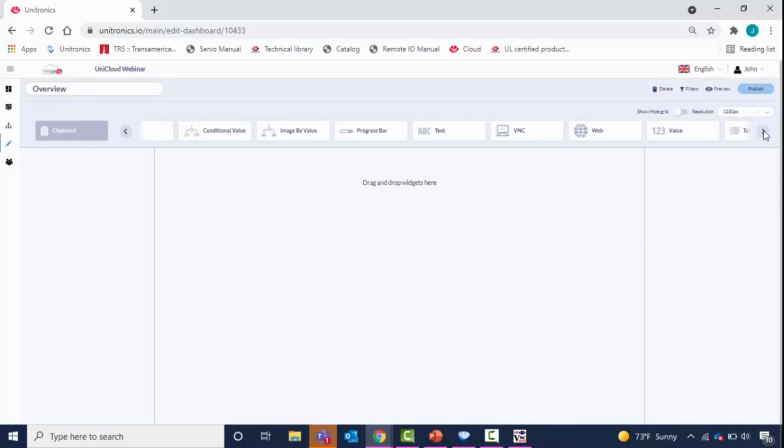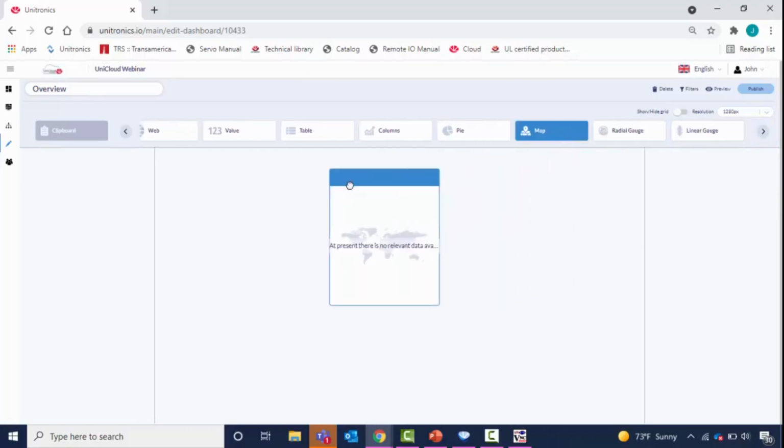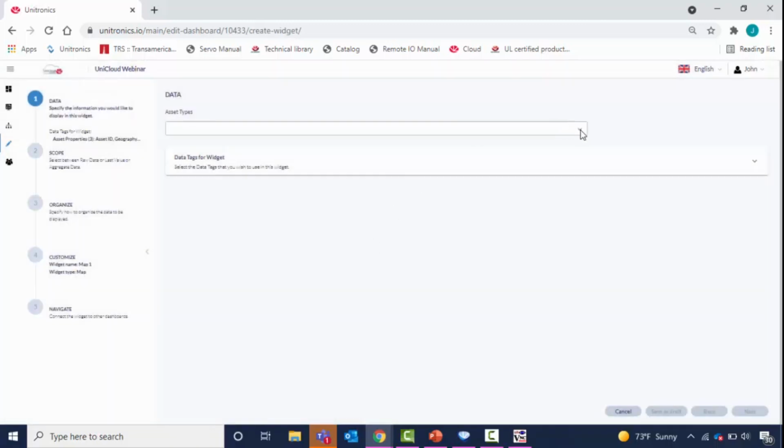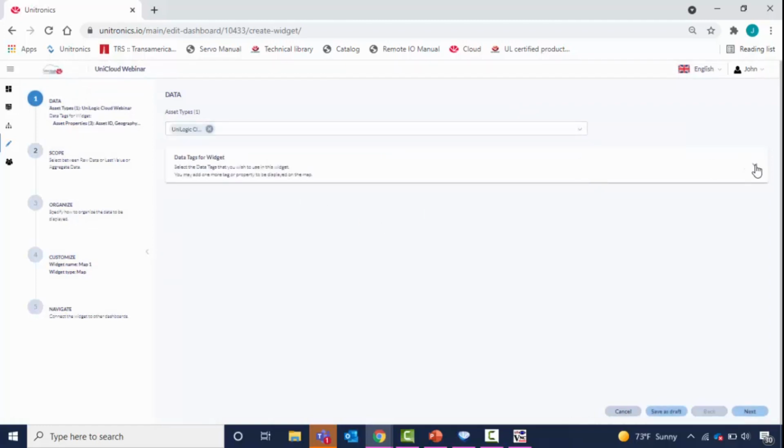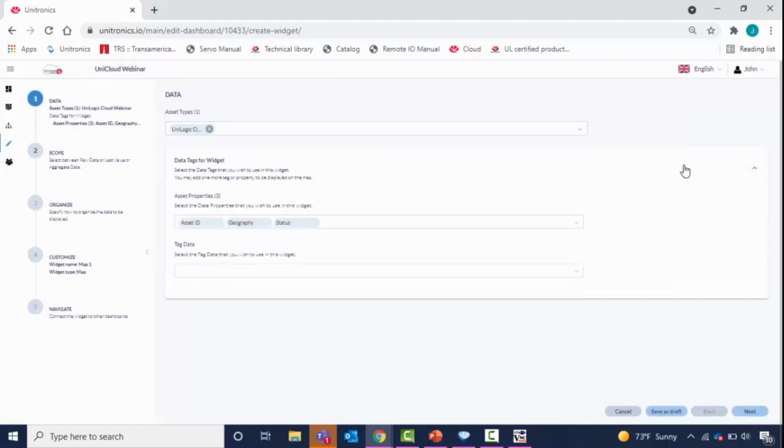In order to show all my assets on a map, I'm going to scroll over to the Map widget and place it on the dashboard. I'm only concerned with the UniLogic Cloud webinar asset type. Now, similar to the line trend, there are default data tags for the map as well. There is the asset ID, geography, and status.